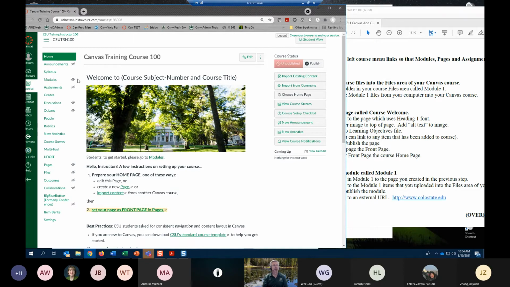Going down here, usually an eye with a line through it means that students cannot see that particular item. And that could be for a couple of reasons. For modules, I suspect the reason they can't see anything right now is because I don't have any modules yet in this course. Once I do add a module and publish it, then the students would be able to see it and it would show up on the left course menu.